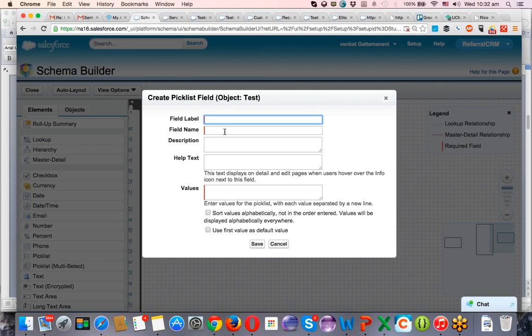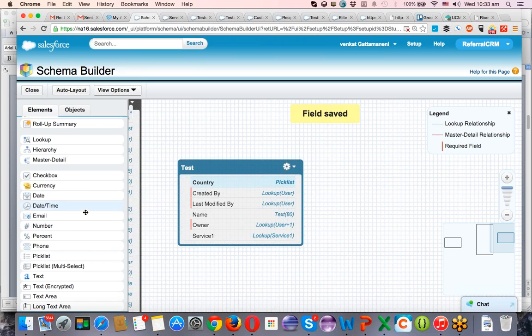I want to create, so this testing is happening in which country, which state and country. For that, I'm creating a country field. I can give it as India, US, Mexico, Canada, China, UK, and other. So these are the countries available in this new test object.